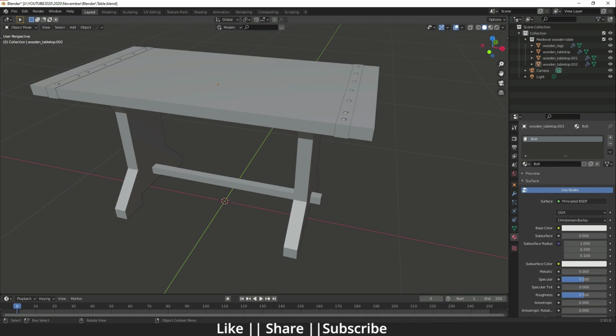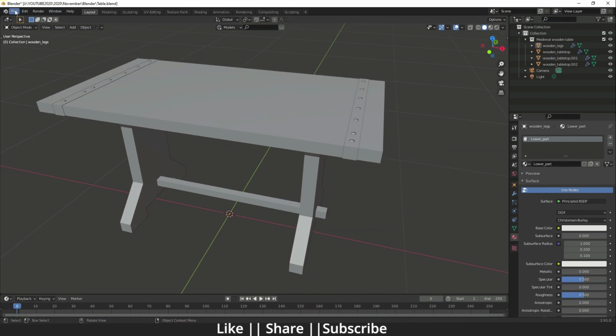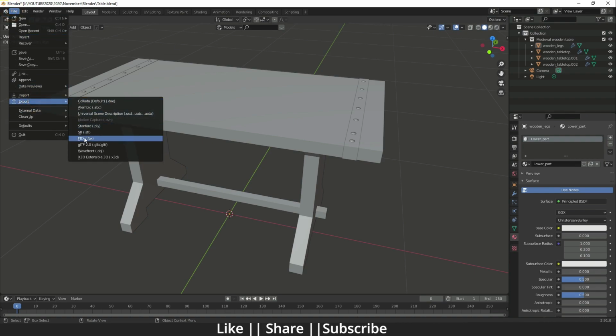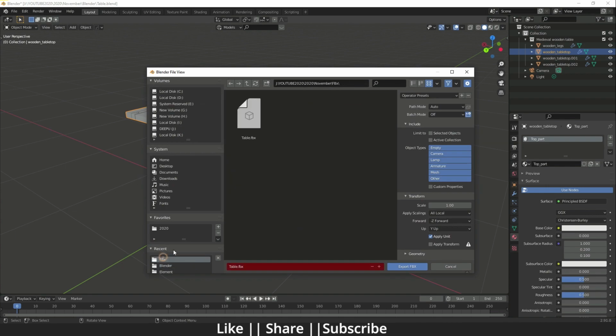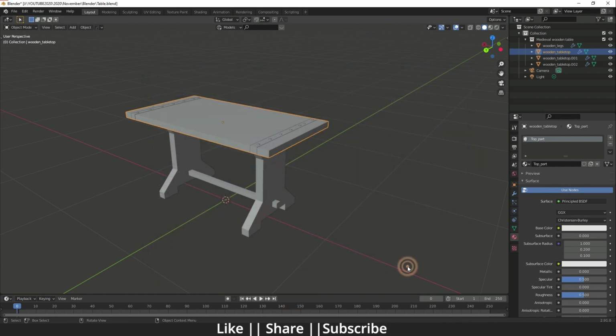Now we are ready to import our file from Blender to Substance Painter. You can recheck all your names before importing your file. Now I'm going to export this model from Blender. I will go to File and export it. I will export as an FBX. You can export as an OBJ as well. I will save this name as table01, because I already have one table file, and export it.